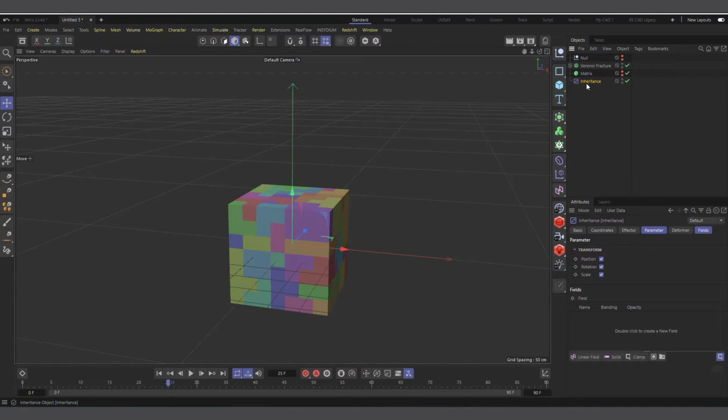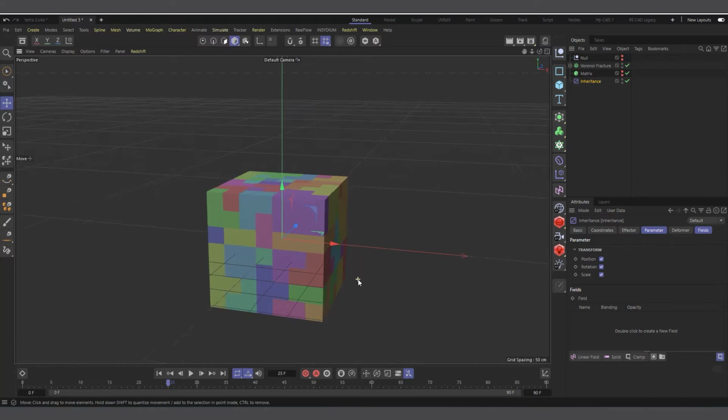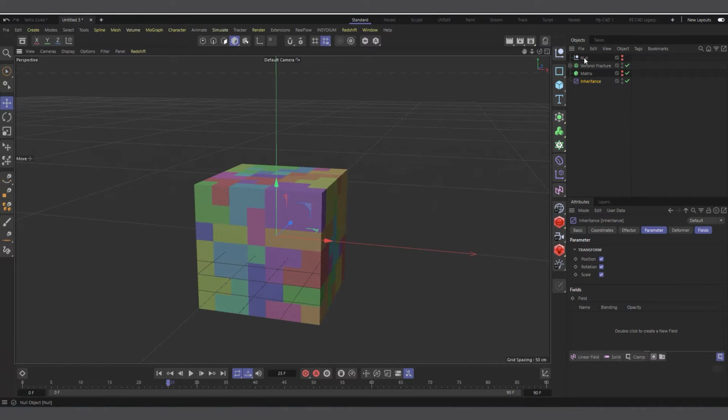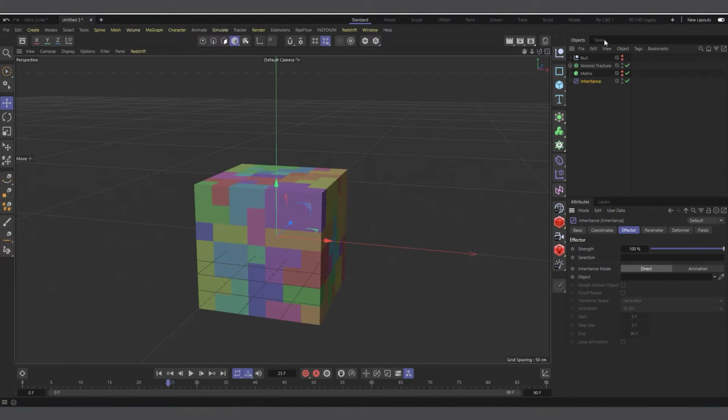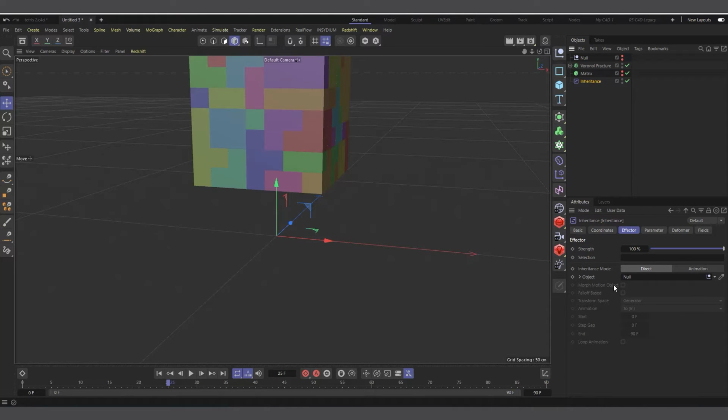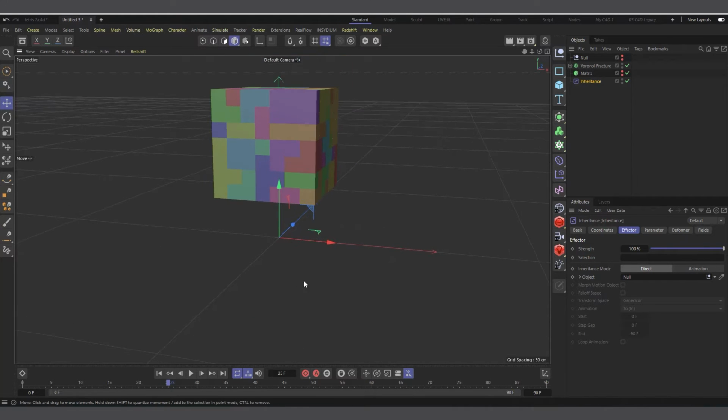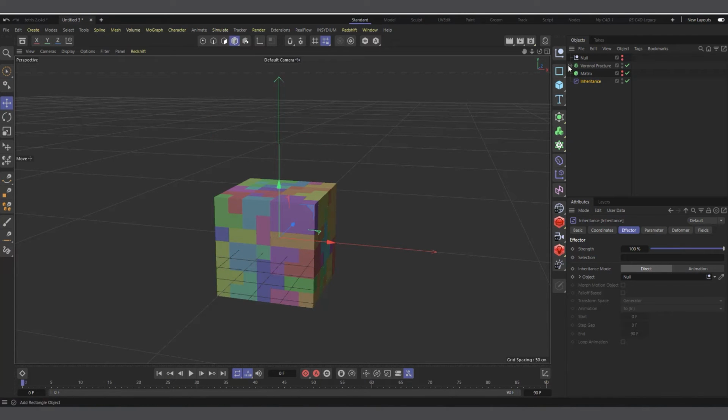And we want the fractures to inherit the movement or the animation of this null. So select the inheritance effector, come to the effector tab here, and now let's drag and drop this null object into the object field here, and now you can see it's moving our object up. Right now it's just inheriting the position of our null object. So wherever our null object moves, the whole fracture object inherits it.